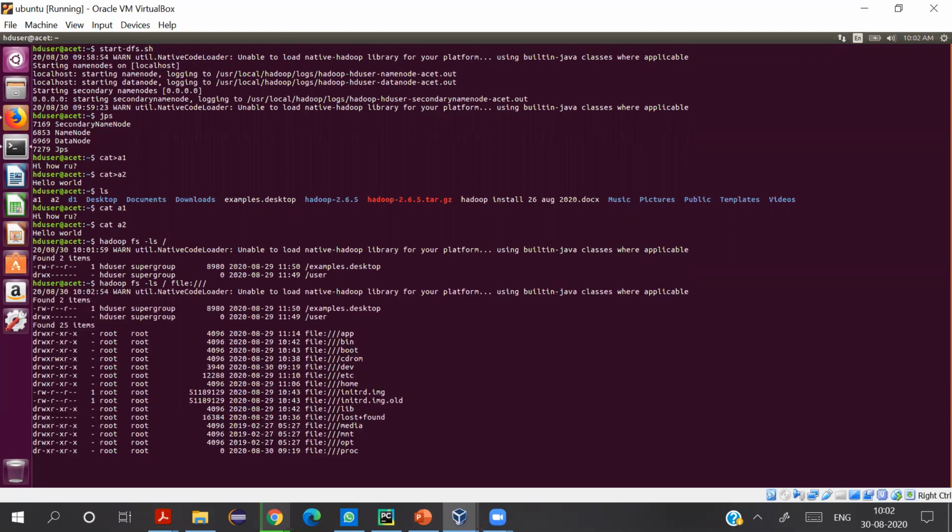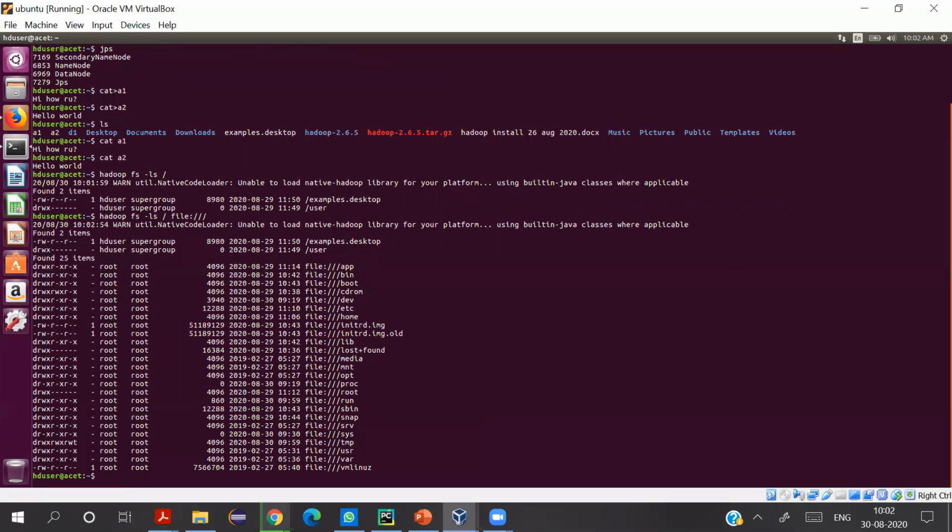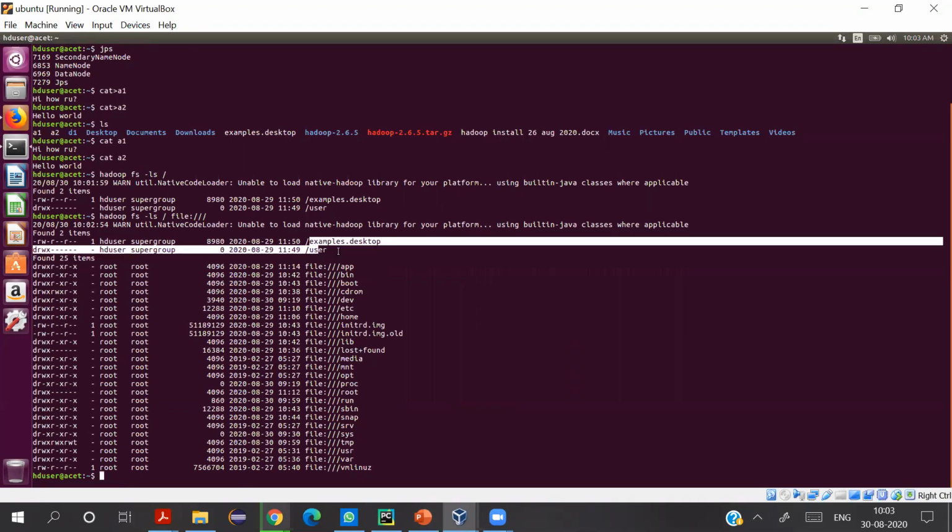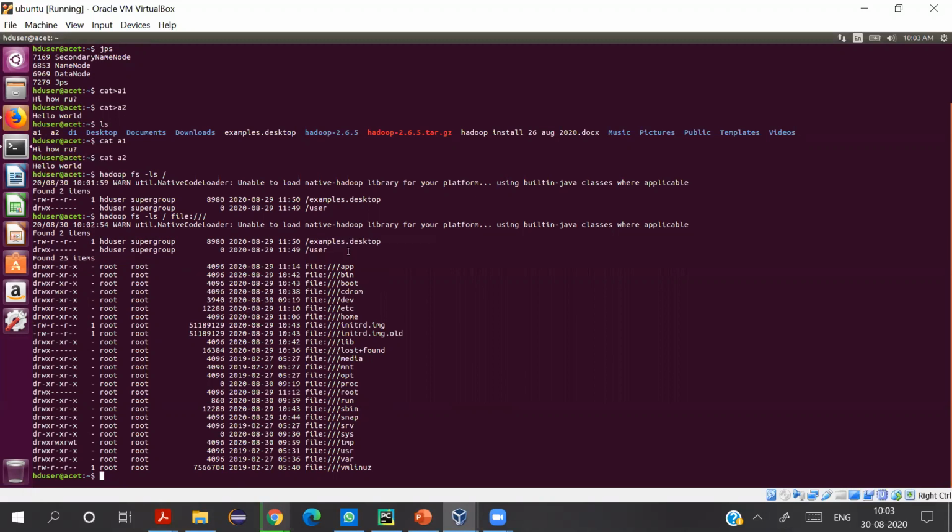See very carefully. First it has listed the two files which are present in the root of your HDFS, right? And then the output of this command, file: followed by 3 slashes. So file:// is for the local file system, and then the next slash tells you to list all the files in the root of the local file system. So these are all the files present in the root of the local file system.